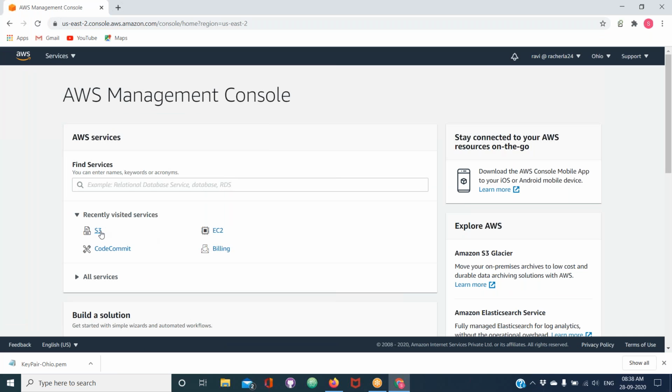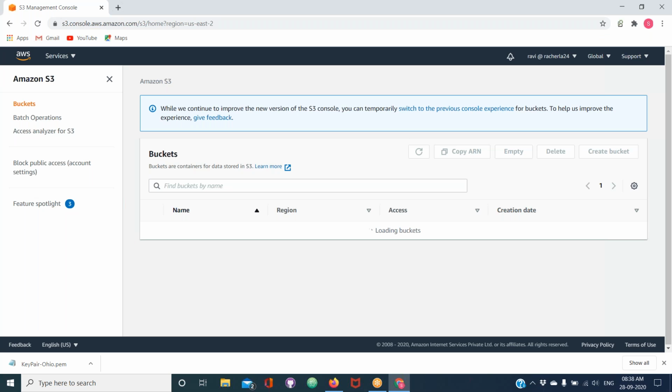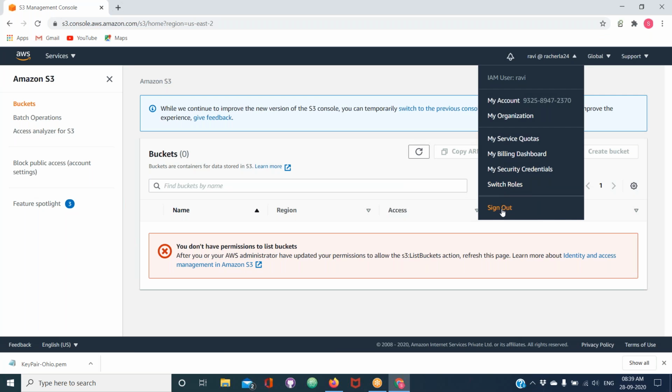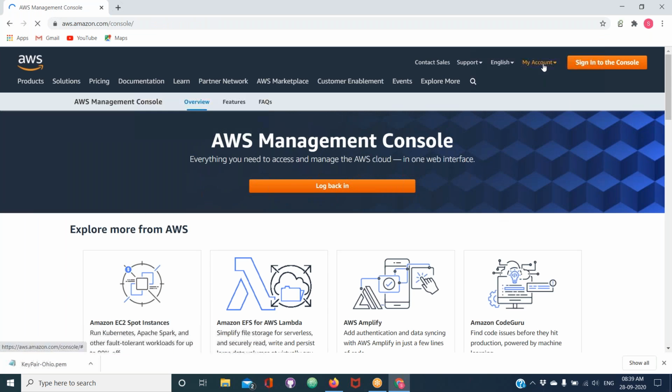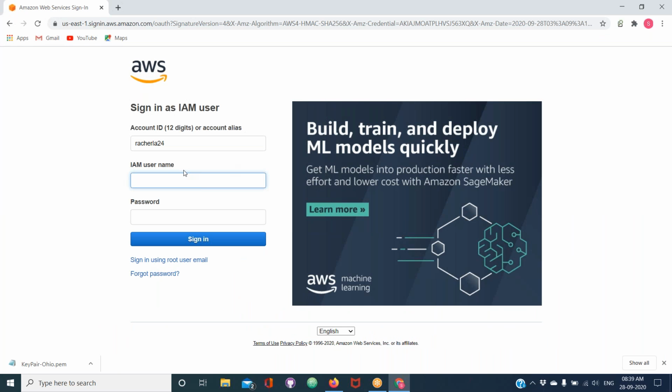Let me check back once again. He should be able to list the buckets, but when he goes and checks, he should not be able to access the contents of the bucket. Strange. It says you or your administrator have updated the permissions, refresh this page. I'm doing that. Let me do one thing: sign out from this account, in case of any existing cookies. It is not allowing me. Let me sign in once again. It does happen sometimes.